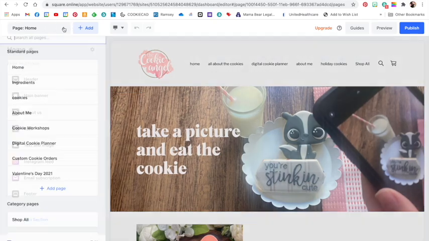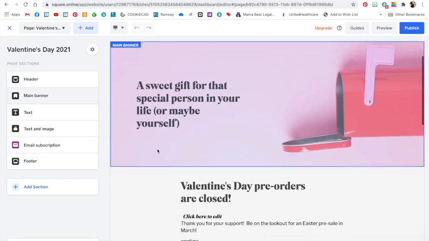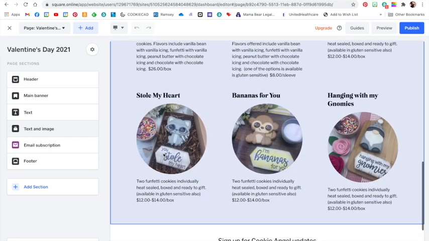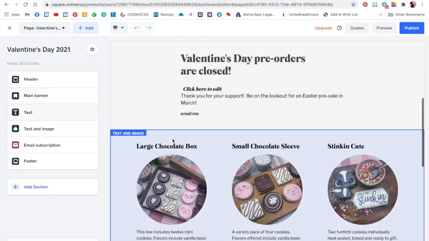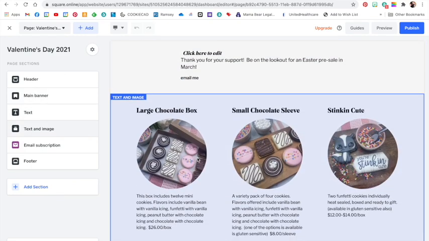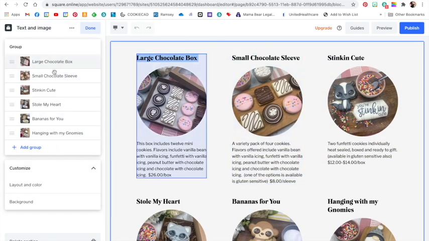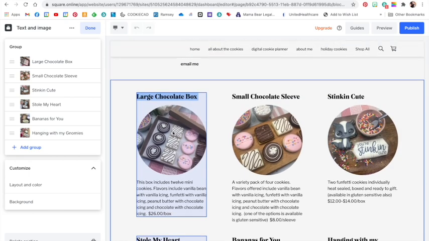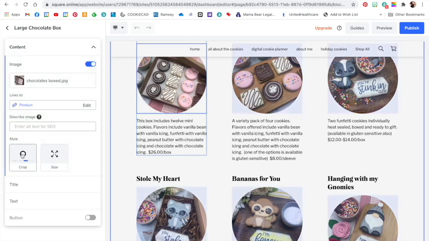So up here is where you flip between your different pages. Valentine's Day 2021. This is the way that it looked and functioned for Valentine's Day. I built it like any other page. I had my main banner. This is text and image. I just added in 6 groups. I typed in the little description I wanted. I changed these images to crop into circles.